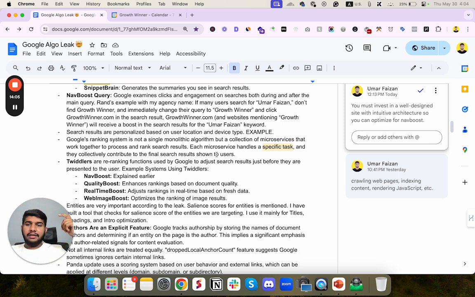Then we have an example with my name. For example, if many users search for Umar Faizan and don't find GrowthWinner there, and they immediately change their query to GrowthWinner and click growthwinner.com in the search results, then growthwinner.com and the websites mentioning GrowthWinner will receive a boost in search engines for the Umar Faizan keyword as well. If you can't understand it, you can just go ahead and re-listen to this.